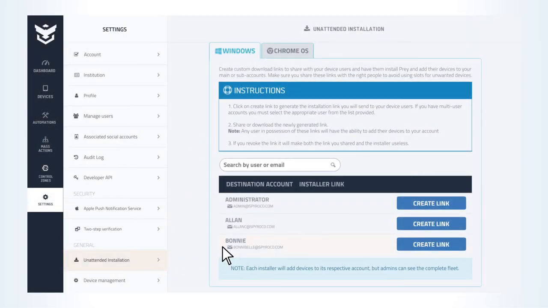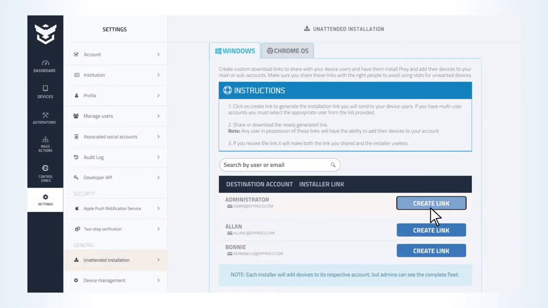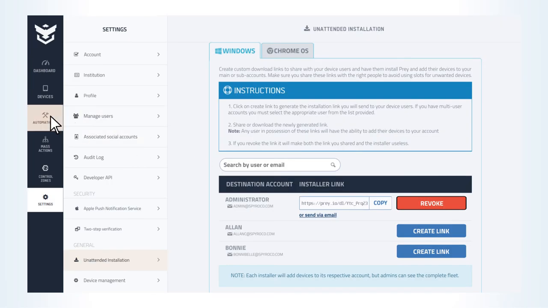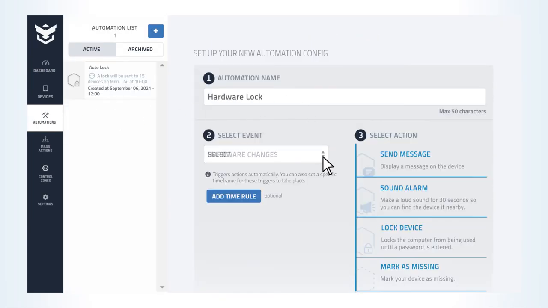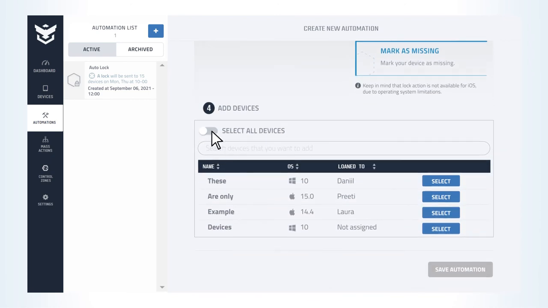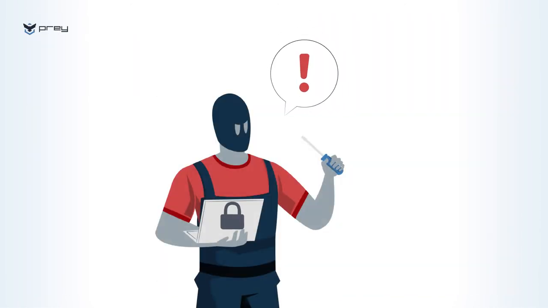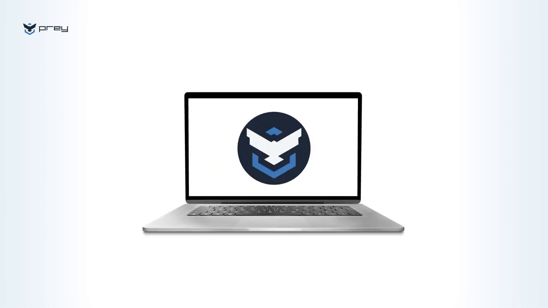Deploy unattendedly for every OS, and if required, custom APK installers for Android are available. Schedule time-based rules or event-triggered actions to automate security and device management. Prey will keep itself updated so you can check that off of your to-do list.